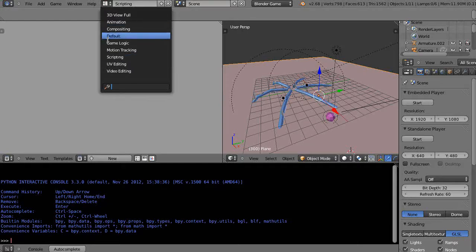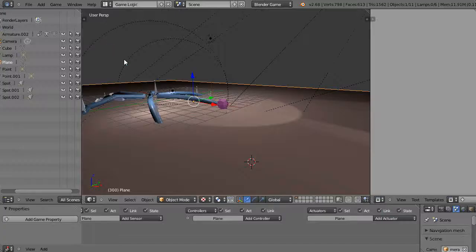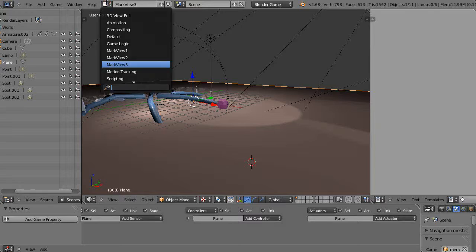The easiest way for me is sometimes to come in here, maybe I'm in game logic mode, and I'll press this plus button and give it a new view. I'll call it Mark View 1, and then another one, Mark View 2, and maybe another one like this. If I look at the menus, it placed them after game logic because I was in game logic when I started. So I have Mark View 1, 2, and 3.